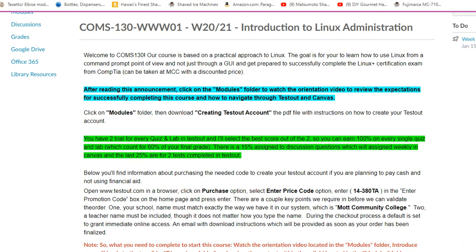Yes, you heard it well. You heard it correctly. For the labs and the quizzes. Why? Because I allow you to take them twice, and once you take them twice, after the first time, you can see what the answers are and how to get the labs done. So that will allow you to go and get 100% on everything.